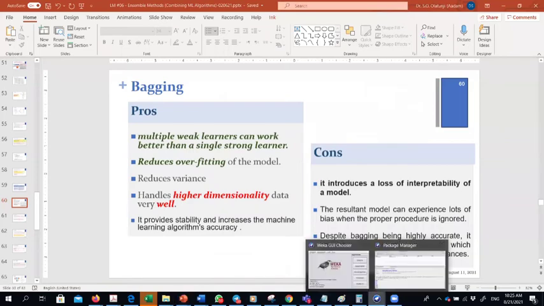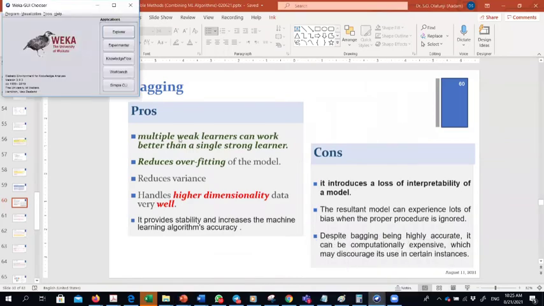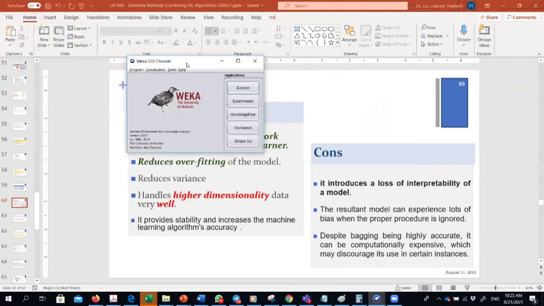We remember our friend here. Can you see my Weka GUI? You can just respond with chats. Can you chat? If okay, okay. Can we see my Weka GUI? Okay, okay. Thank you very much.